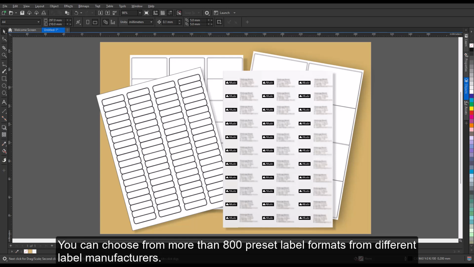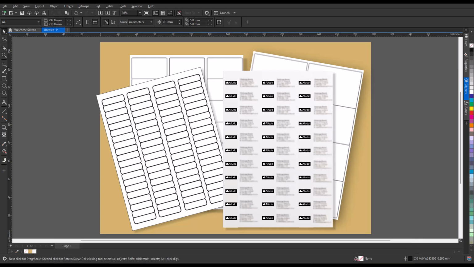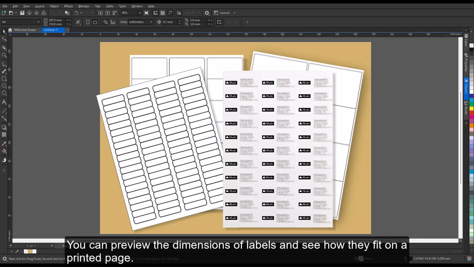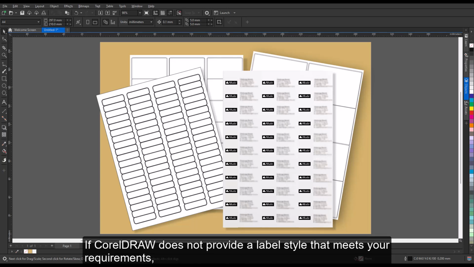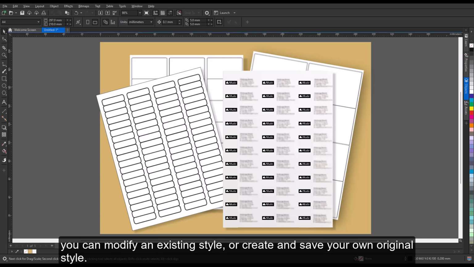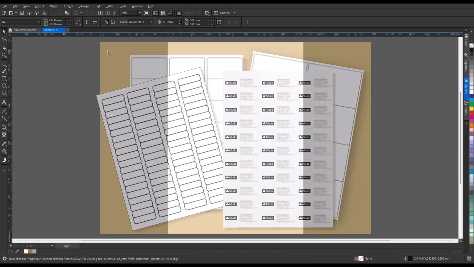You can choose from more than 800 preset label formats from different label manufacturers. You can preview the dimensions of labels and see how they fit on a printed page. If CorelDRAW does not provide a label style that meets your requirements, you can modify an existing style or create and save your own original style.